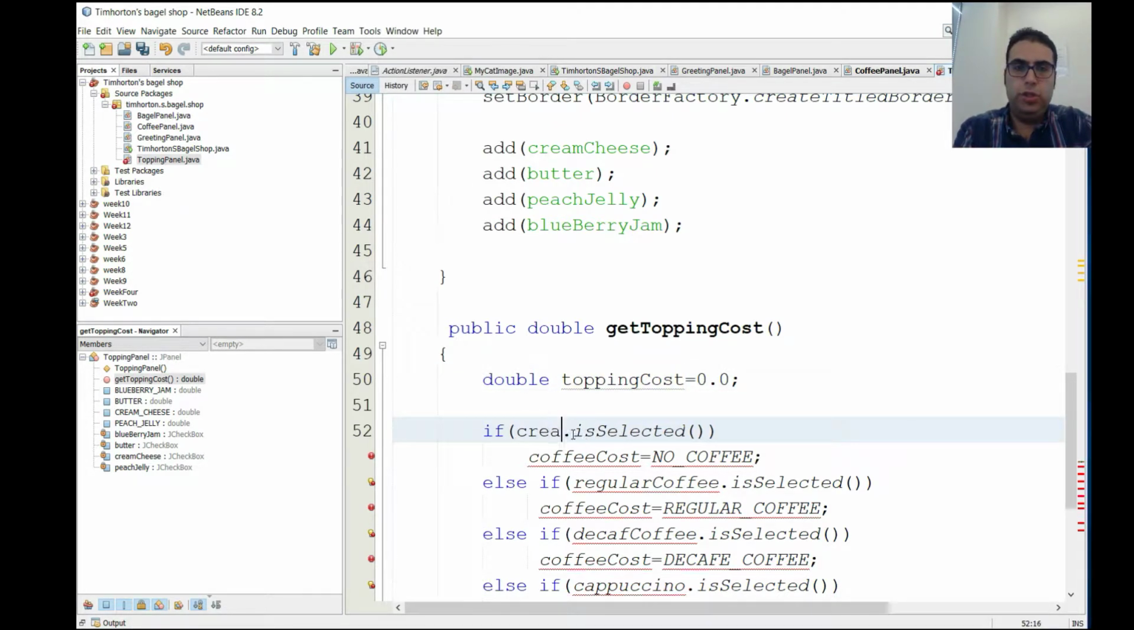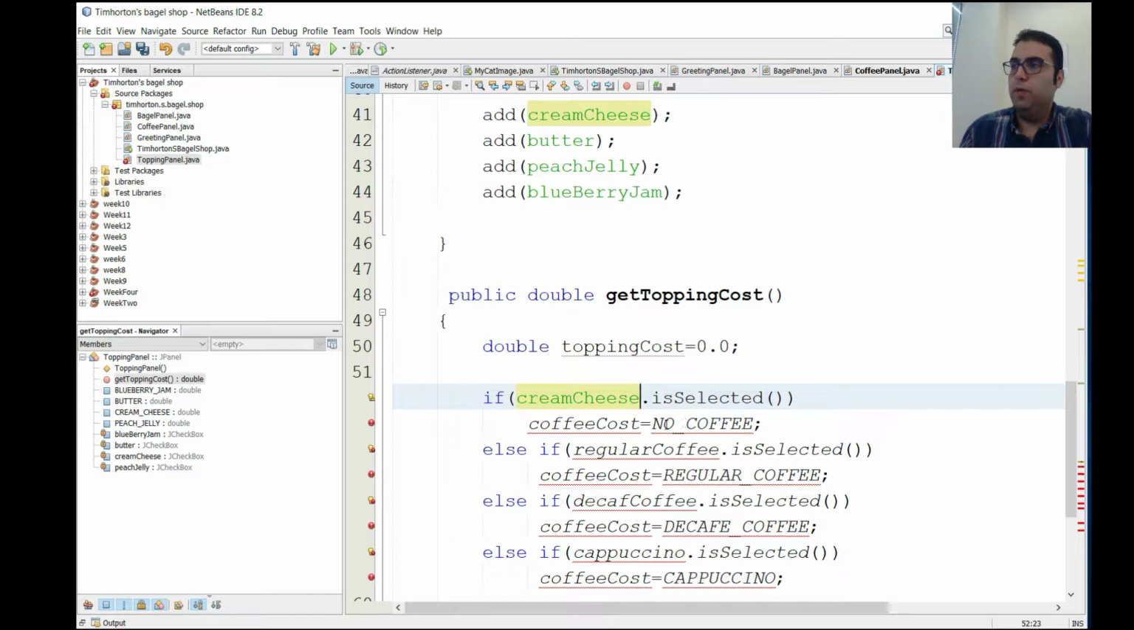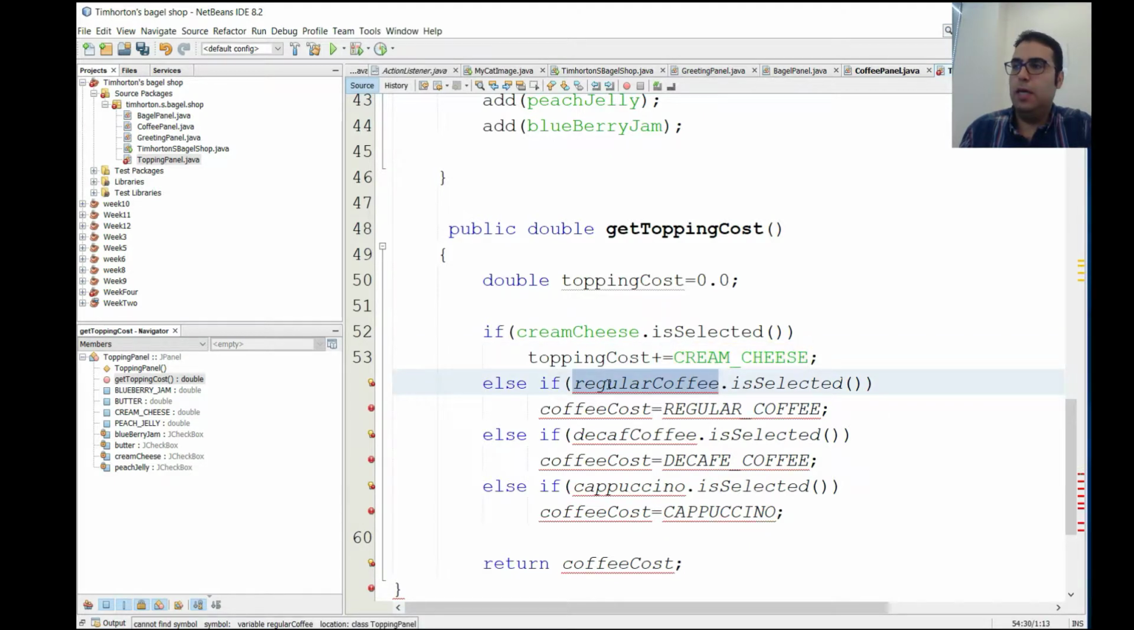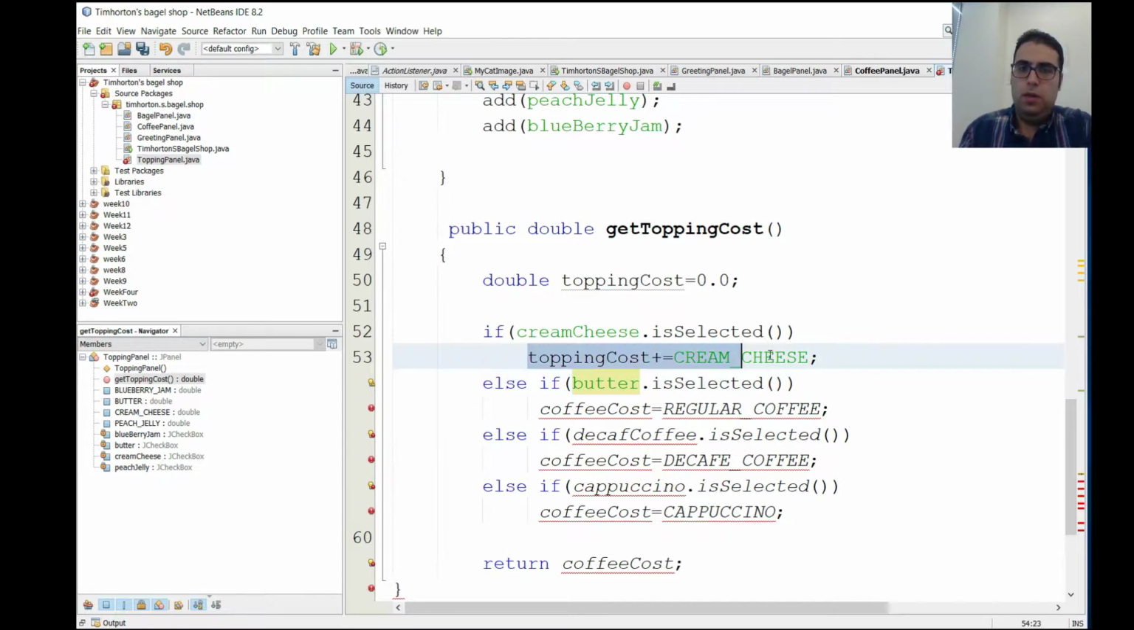And the parameters would be cream cheese. And the cost of it would be, oh, so this is different. So the toppings can be accumulative, right? So we're just adding that to the topping cost. Because the user can choose more than one. So it could be one, could be multiple. So this is that. And the butter, I'm gonna copy that part.